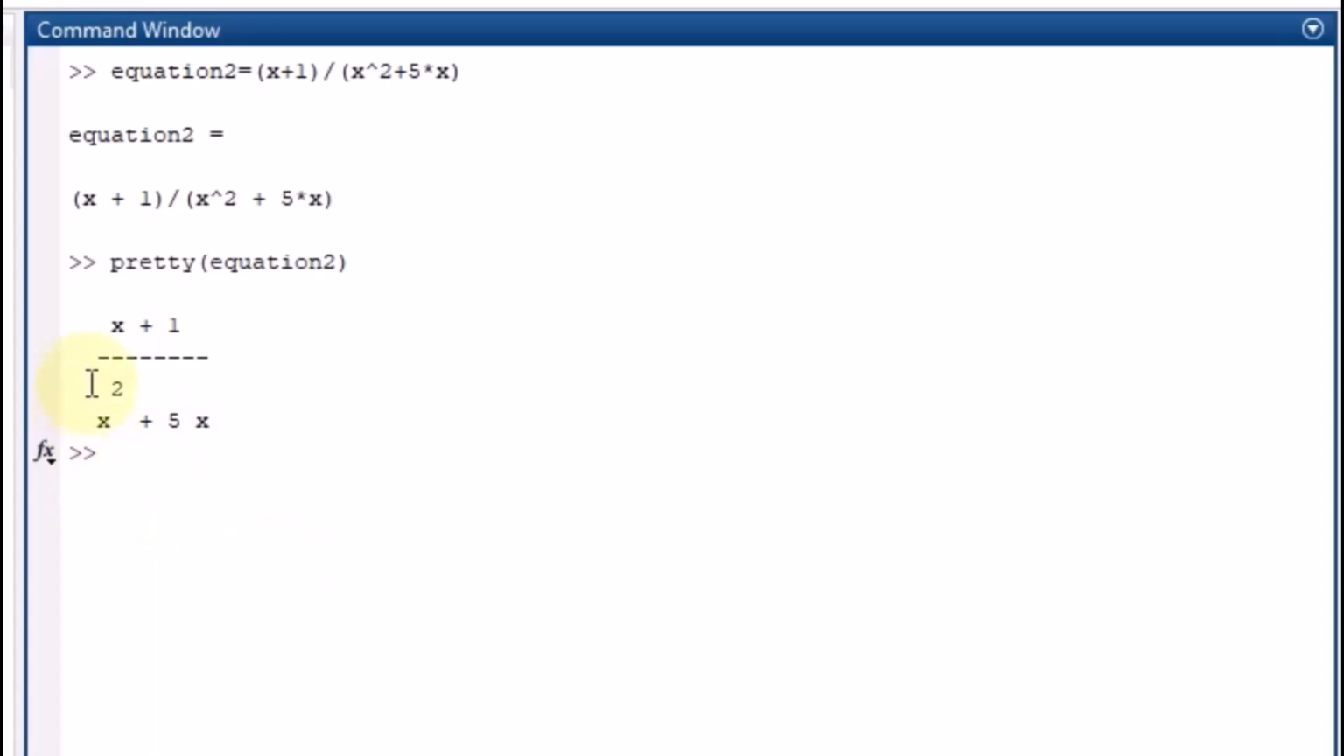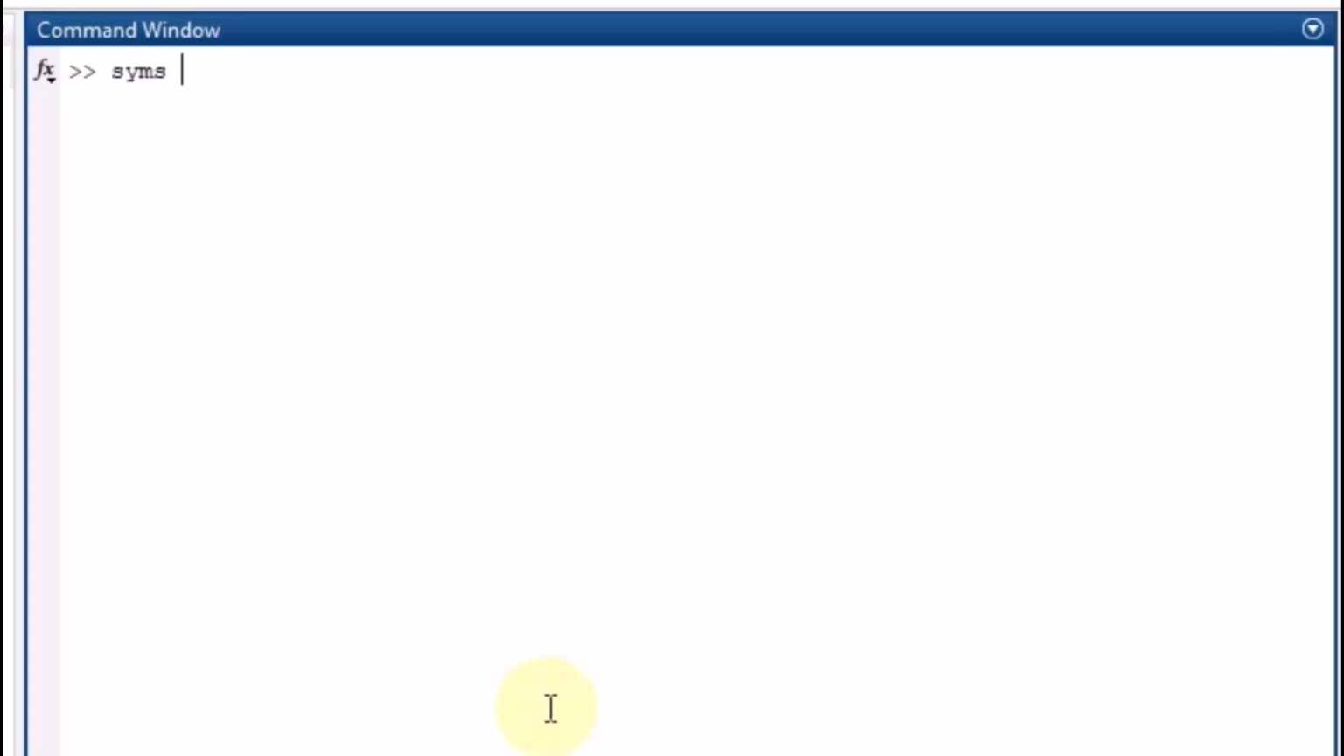Okay, similarly, in order to see what the numerator and denominator are here, writing n and d equal to numden is the command here, and writing this equation 2, it will give me the numerator x plus 1 and the denominator x square plus 5x. Okay, so this is another command here. Similarly, let us have the equation here, and writing syms e, m and c.